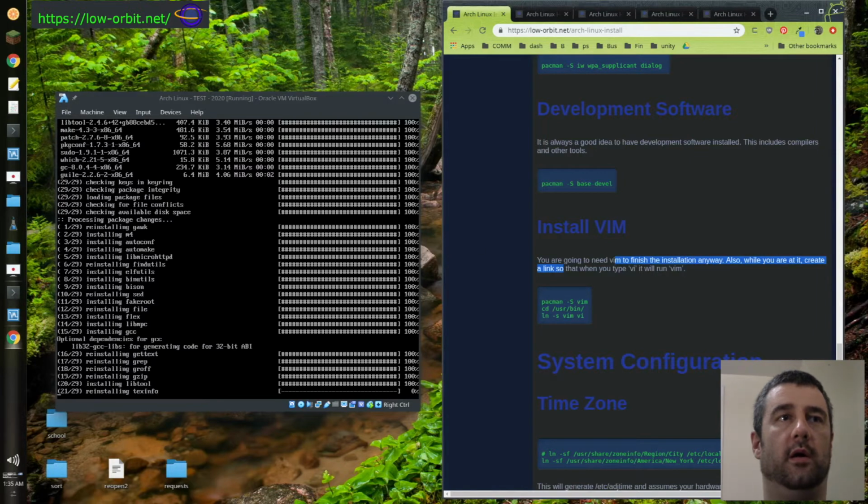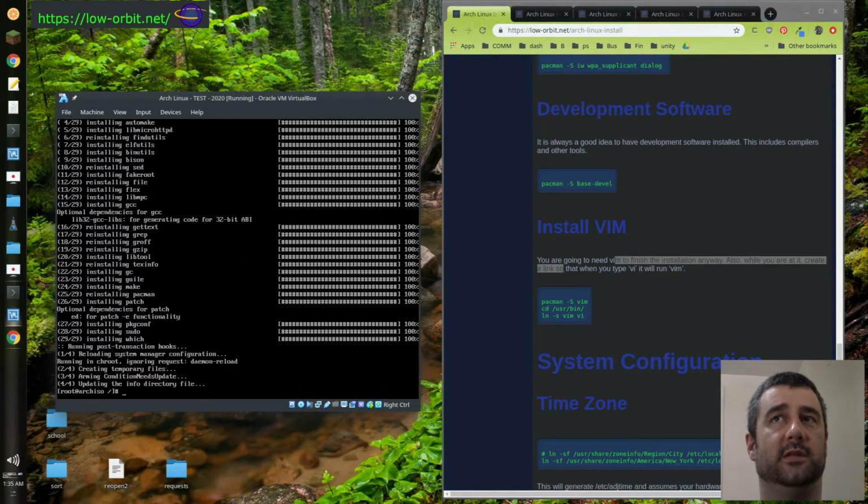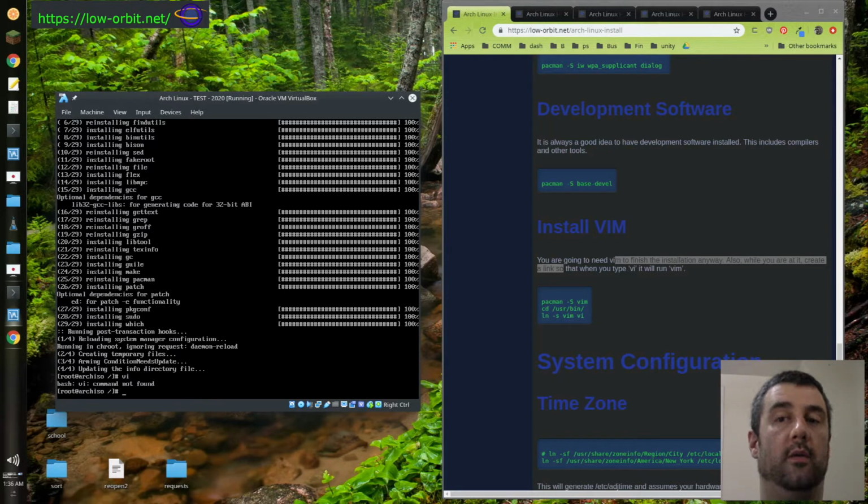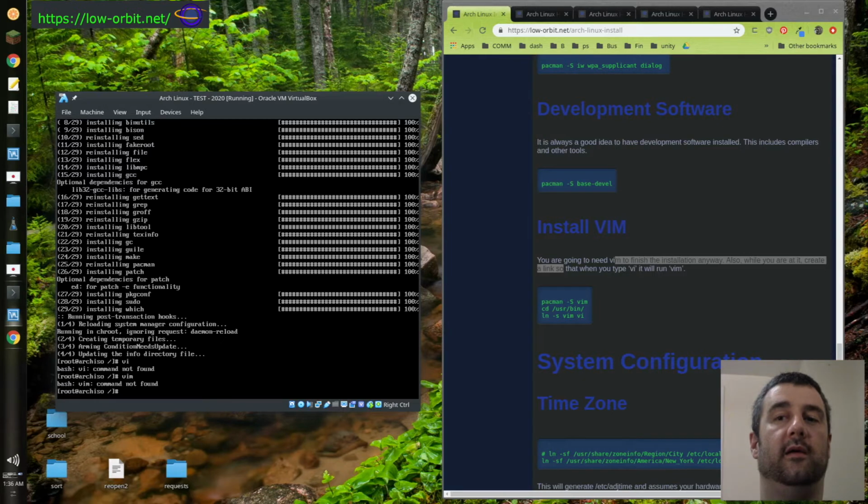All right, so before we install Vim, let's just see what's on here. VI, not found. Vim, not found. That would have been there before we chrooted. It's certainly on the installation media, because we used it to edit one of our files. But we've chrooted into our newly installed system, and we don't have VI on this.